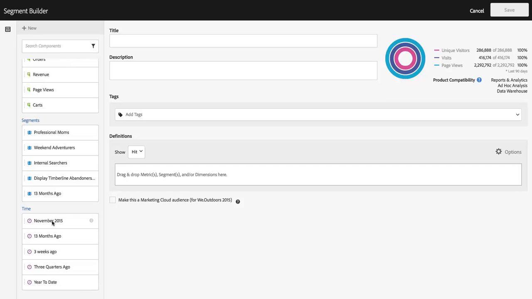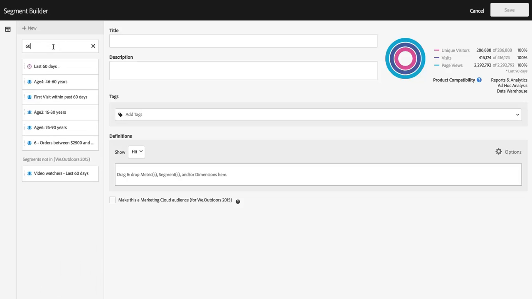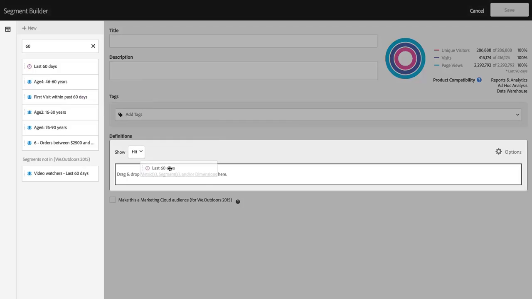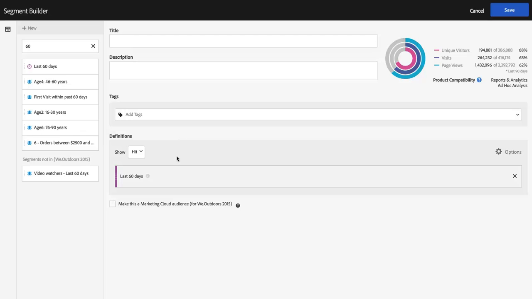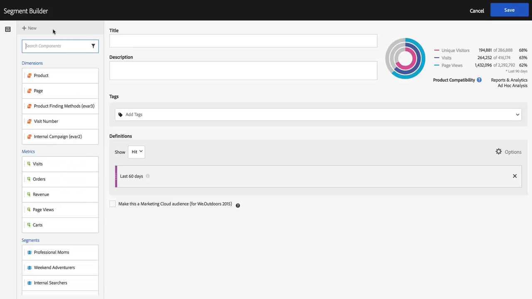So I can take my last 60 days. One thing to keep in mind is that when you're working with these date ranges, everything is relative to today, to the current day. If I say last 60 days, that's going to be the last 60 days relative to today. I can also create a different date range, so let's say I want a 60-day rolling average for the period between 30 and 90 days ago. I can do that with a separate date range, and then drag that onto the canvas.